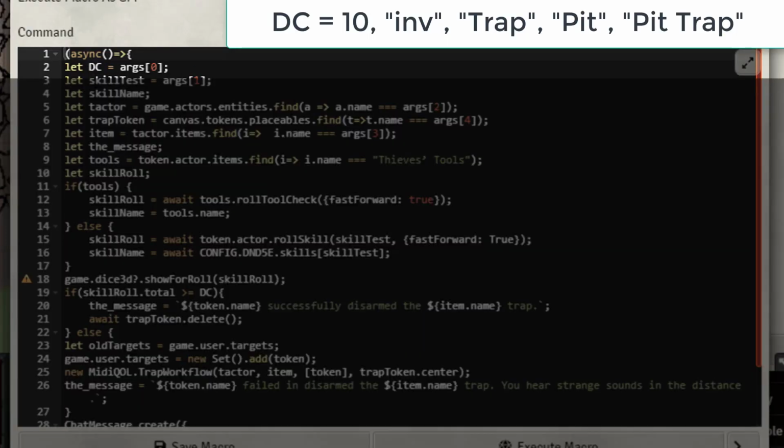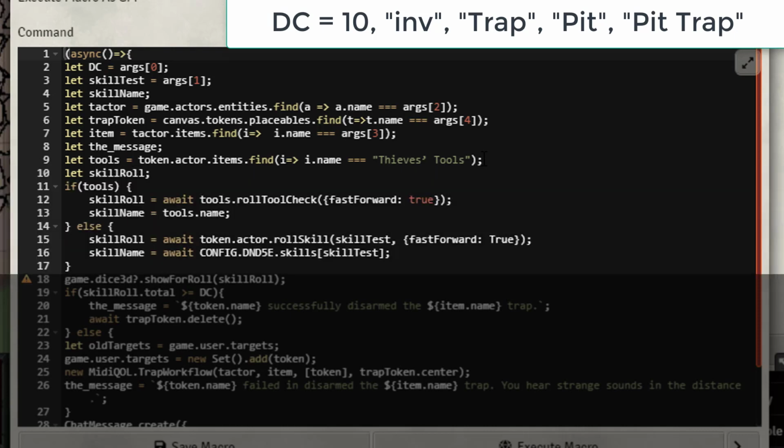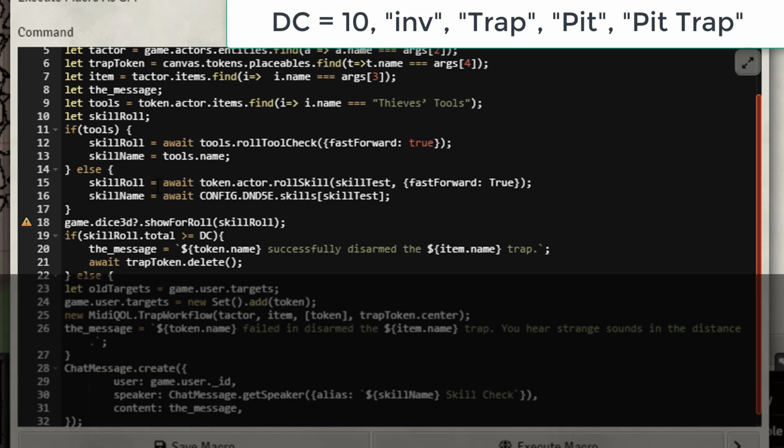Then let's go through the macros. So the DC is that. The skill test is that, and then we'll go through grabbing the trap, the pit trap, and then the pit attack itself. Now, I've also written in here if the actor does have thieves tools on them, they'll automatically use those instead of using investigate. So for that case, they'll go through, do the skill roll, and then it will grab the skill for that, and then check that versus the DC.